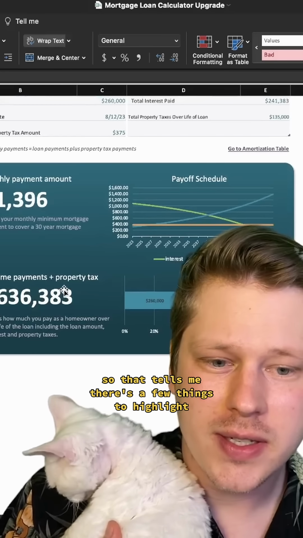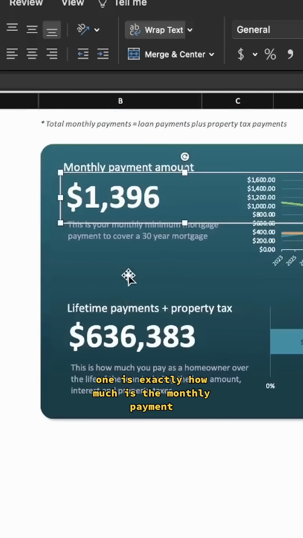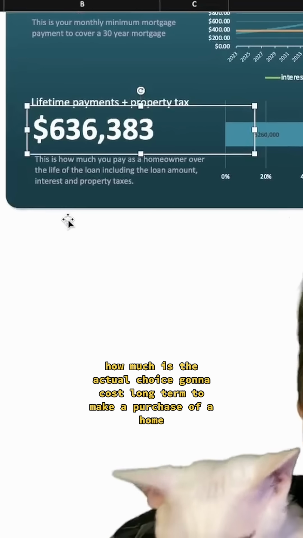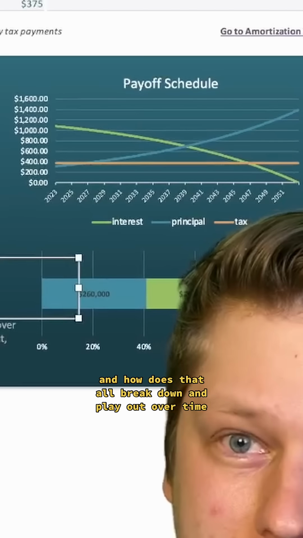So that tells me there's a few things to highlight. One is exactly how much is the monthly payment? How much is the actual choice going to cost long term to make a purchase of a home? And how does that all break down and play out over time?